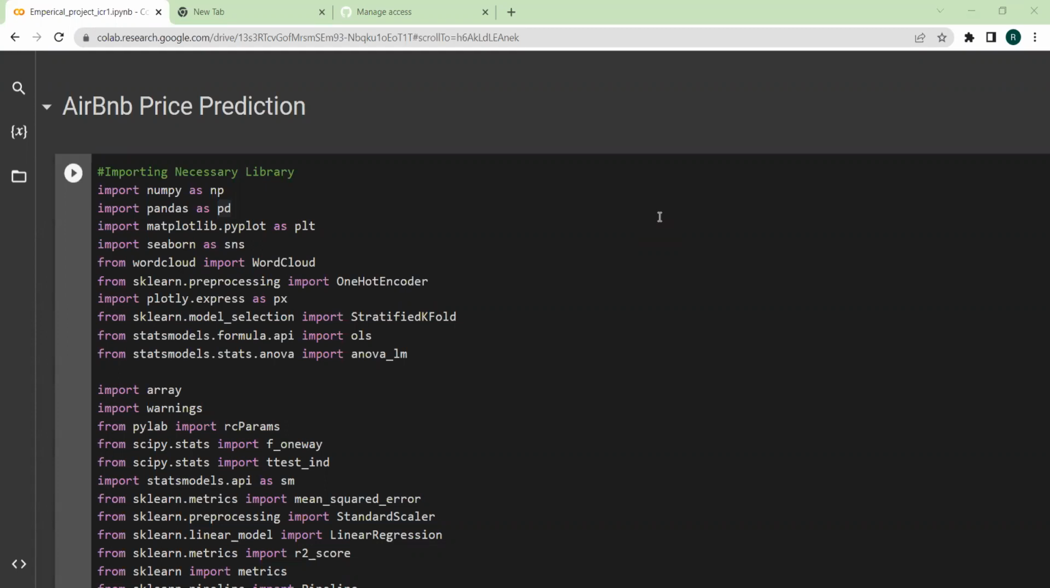So here my team is team number five. My project is about Airbnb price predictions. We are a team of three members: Roshan, me, and Teja.